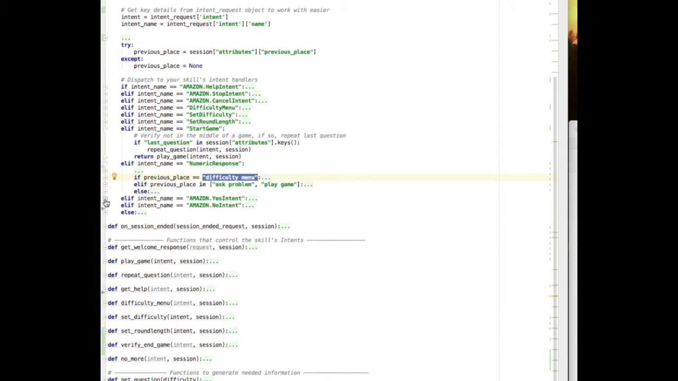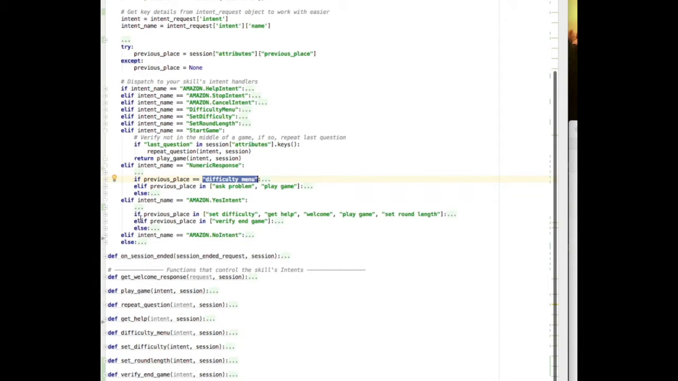Similarly, for the yes and no intents, I've got functions in here to track where they may have come from to provide the yes answer or the no answer. So a yes response for set difficulty, get help, welcome, play game. Each of these are areas where the MathDog may have asked, do you want to play a game or do you want to continue? A yes response from there will send us down the game path.